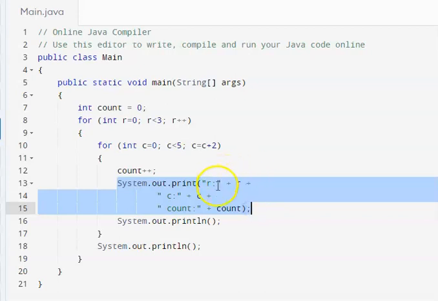So I'm going to be printing r is 0, and then c is 0, and then count is 1. Then I hit the print ln, and that basically goes to a new line. Then I come back around and I add 2 to C. So when I add 2 to C, that means I'm saying is 2 less than 5.